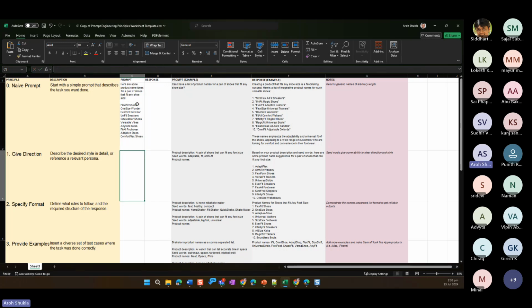This is my ChatGPT one, right? I can put Copilot also. I can put different kinds of models. I can just put that. So this is the example which I get now.